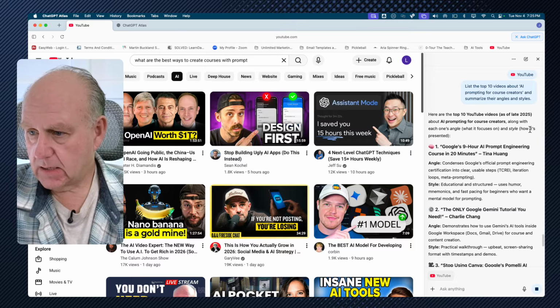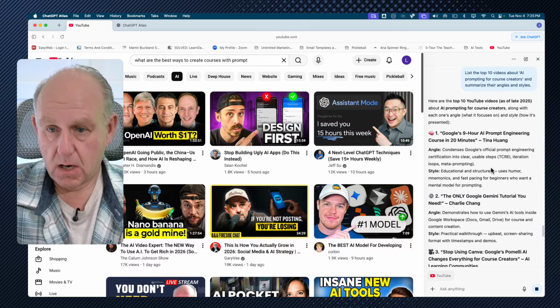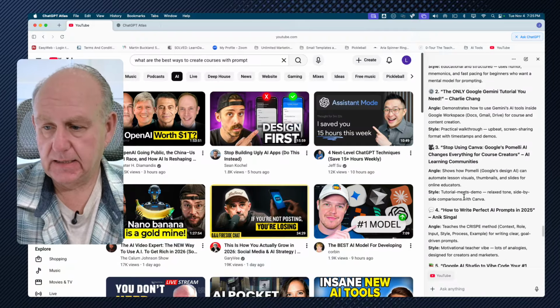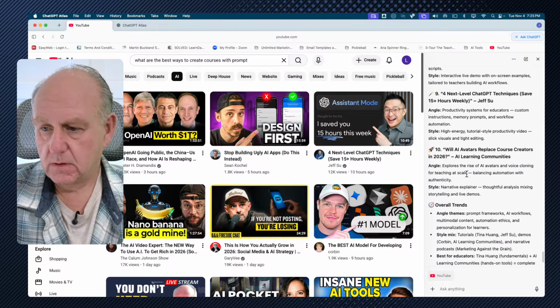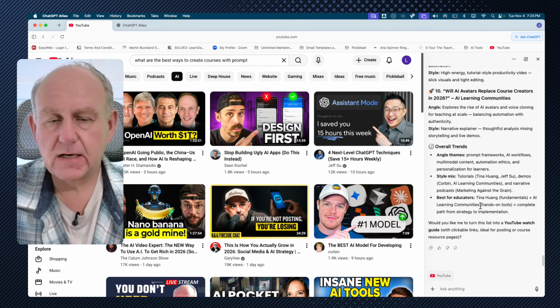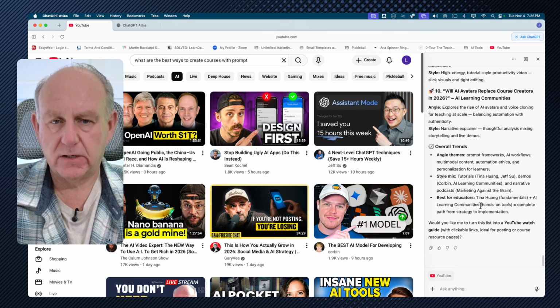What it's done is it's actually gone to do a search on the page, and it's brought me back a list of the ones that I might want to consider to go through. Overall trends, style mix, who it is, all of these things. So there's just an example of how you can use this agent to clarify what it is that you're learning.